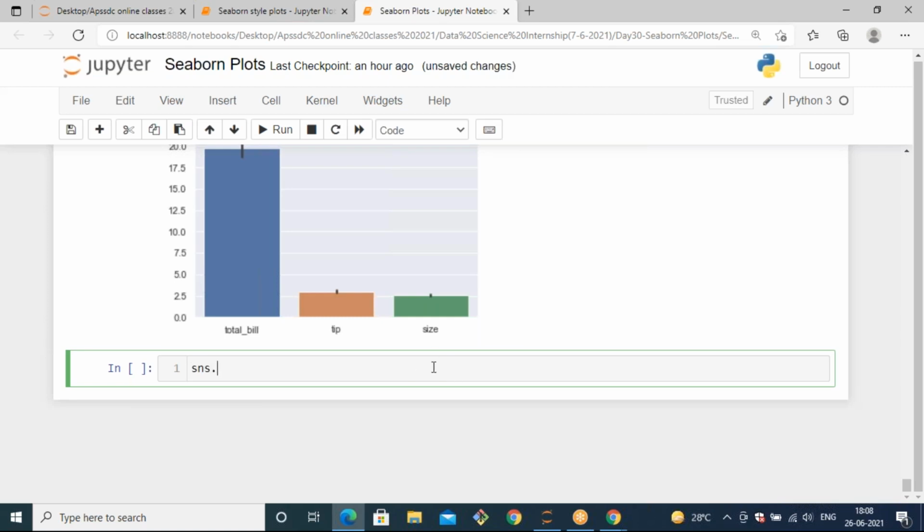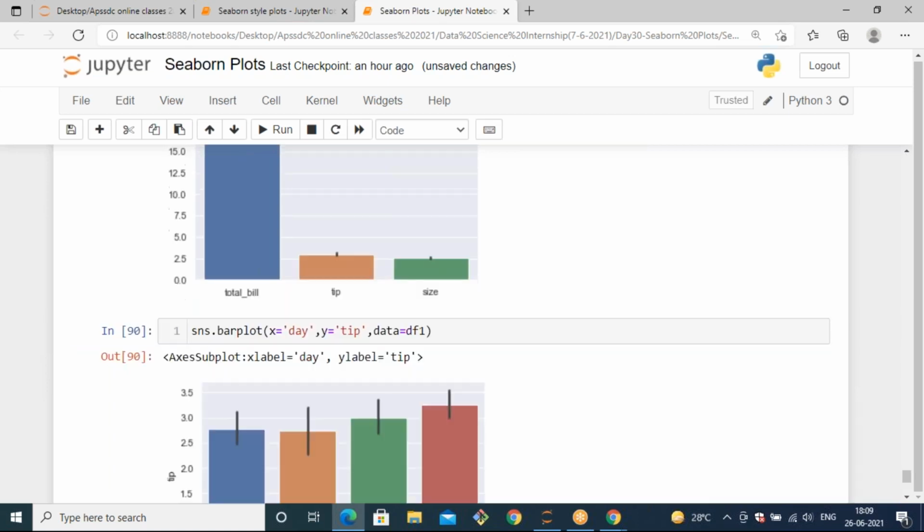Okay, let's apply sns.barplot. You can specify x equals day and y equals total bill. You can take tip. When you take x and y like this, you need to specify data compulsorily. With respect to that data only, it's going to fetch those x and y values.